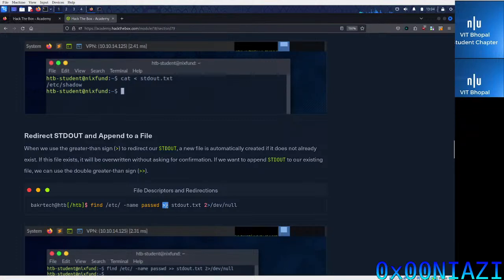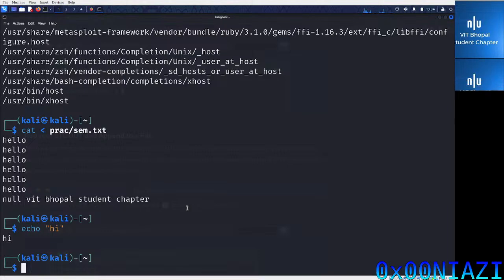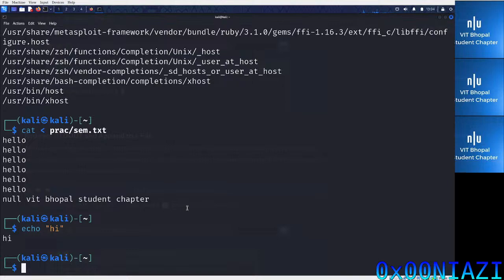So there are two types of redirections. You can see double greater than sign, and we were originally using single greater than sign. Let me make a file, and let me first tell you a command. If I write echo hi, it would just print that. Like what print does in Python, it is the same thing, but the name is echo.